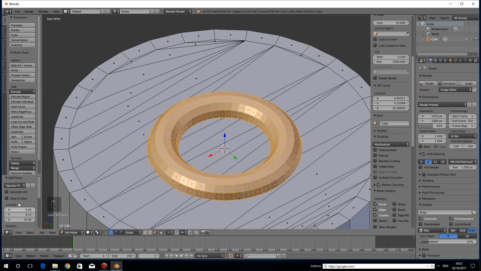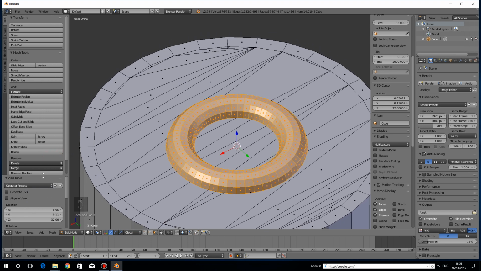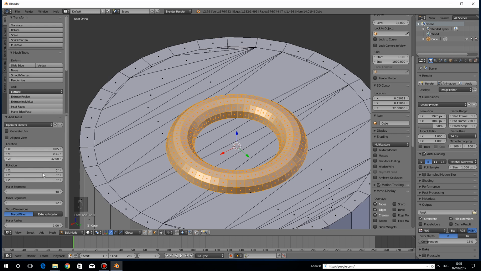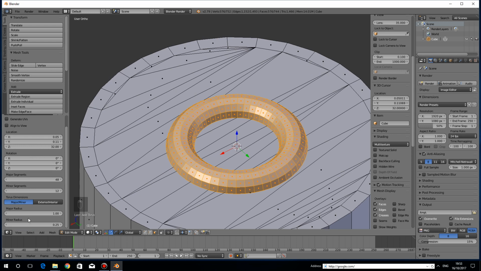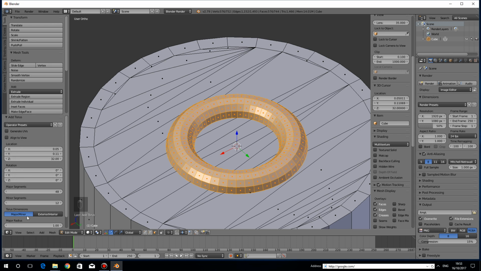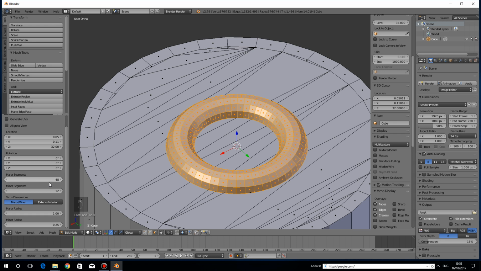So what we will do is scroll down here. Let's bring this out a little bit so we can see it a bit better. Down here, whenever you create an item, until you move or rotate or scale it, you can change its properties in here. As you can see, major segments, if I change that to 12, that's your major segments there. Minor segments are the ones around the ring, around the actual thickness of the torus.